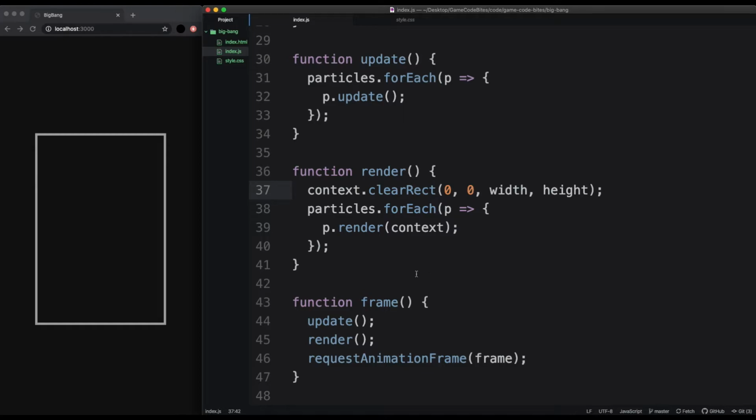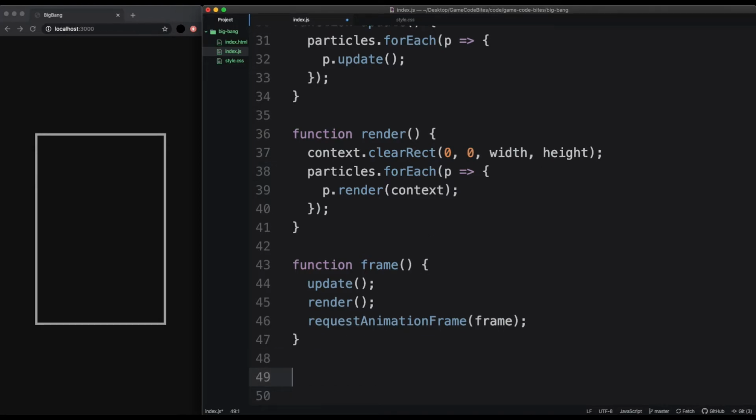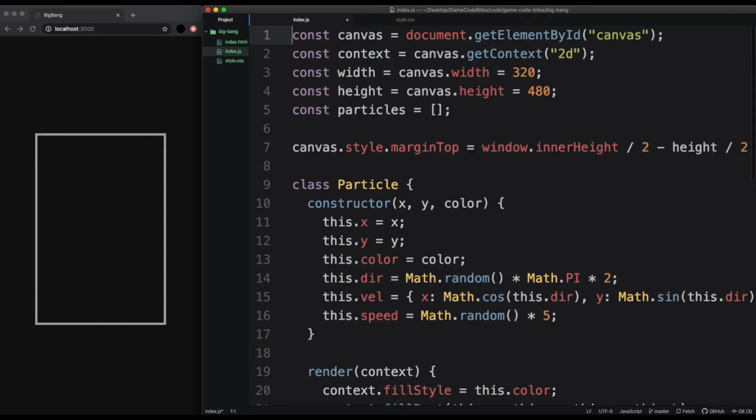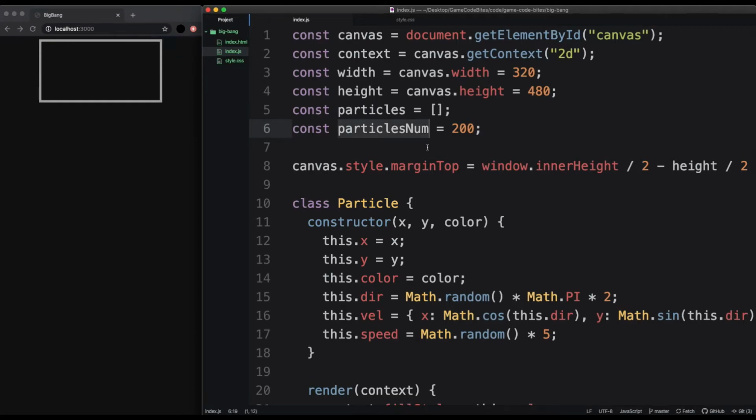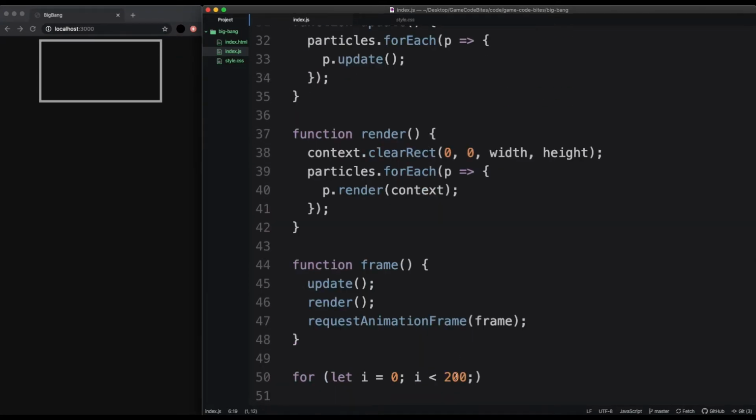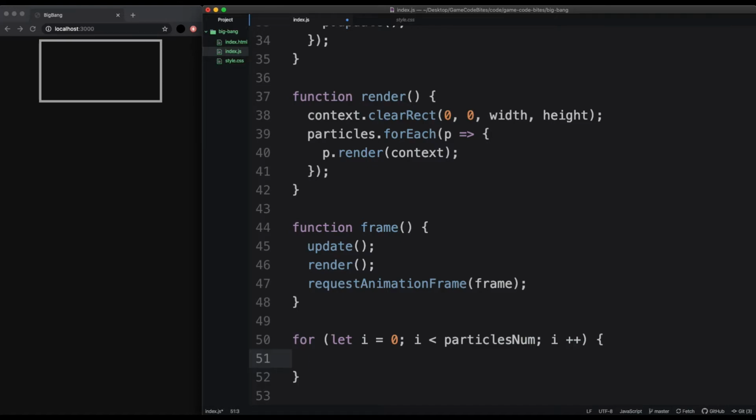Now we need to create some particles. So I'm just going to loop through a number, let's say 200. And let's go up and create a constant called particles num. And let's use 200. Particles num. And then use that here. And then we'll just push some particles into the particles array.